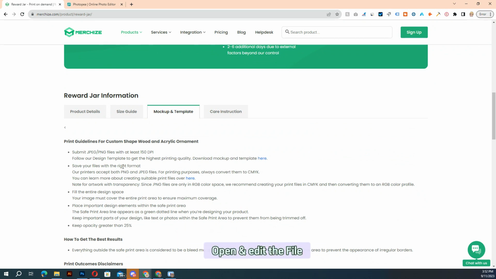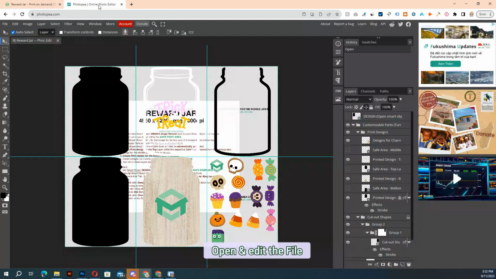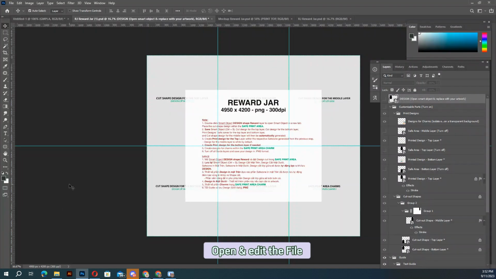To set up print file, open the downloaded template in Photoshop or you will need an alternative that has the ability to work with smart objects, like Photopea. When opened, follow the instruction in the guide note. Prepare and get your artwork ready.